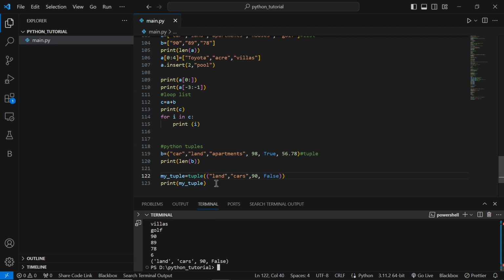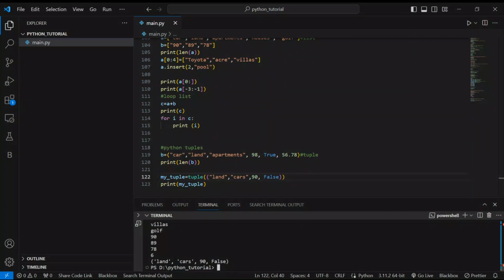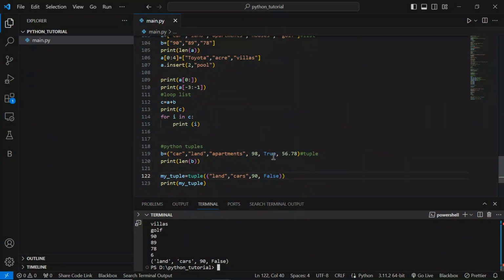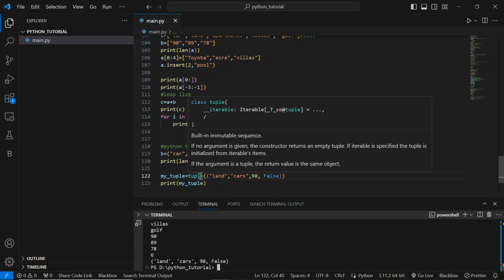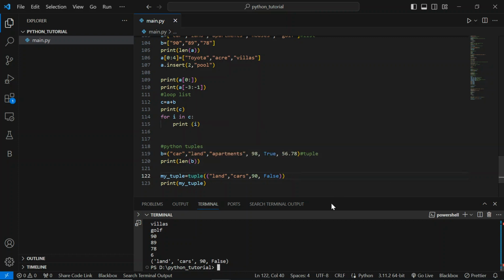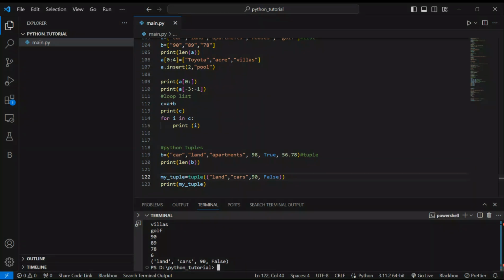As you can see, this is how we do it. This is how we add tuples. I like to do this because this is something else. But also, you could access the tuple function. The class tuple, you can see it's a built-in immutable sequence. No arguments given. See, so it's actually a class. So it expects only one argument. So that's it for tuples.